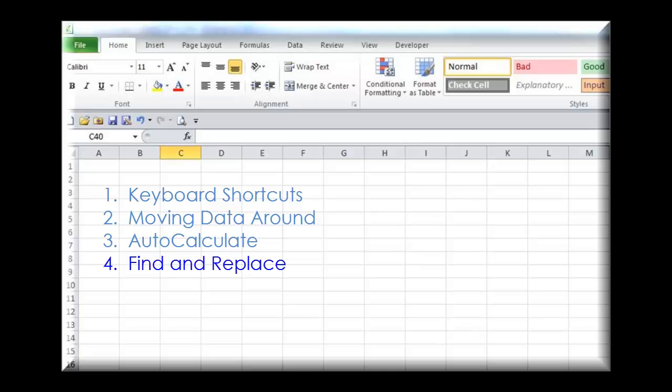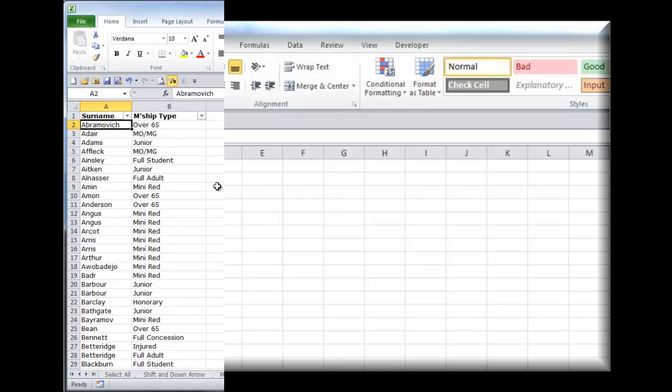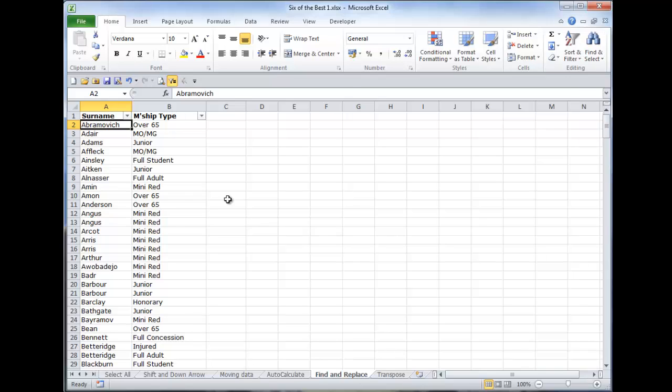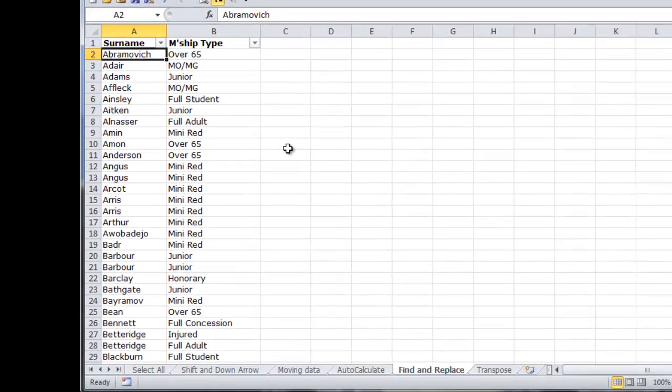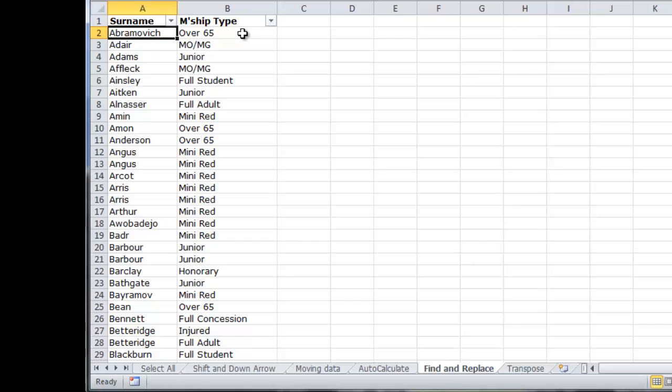Now, moving on to find and replace. I expect you've used this in Word, but it works in Excel too. Here's a list of club members. Some are over 65. What if the PC police tell us we can't say over 65? We have to say seniors. Well, we can use Find and Replace to make the changes automatically.